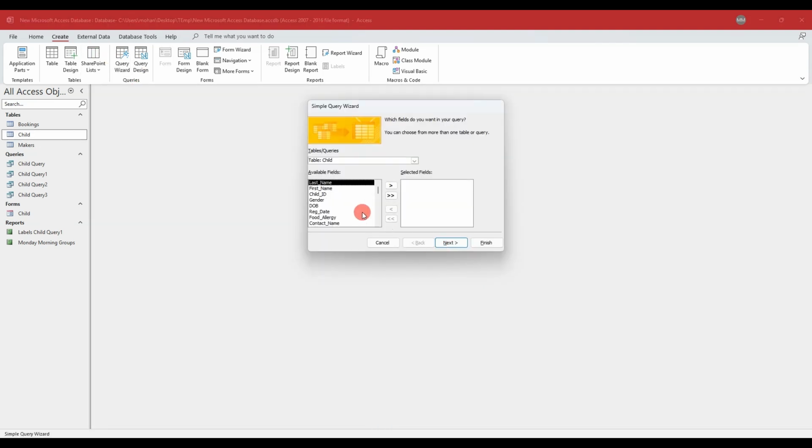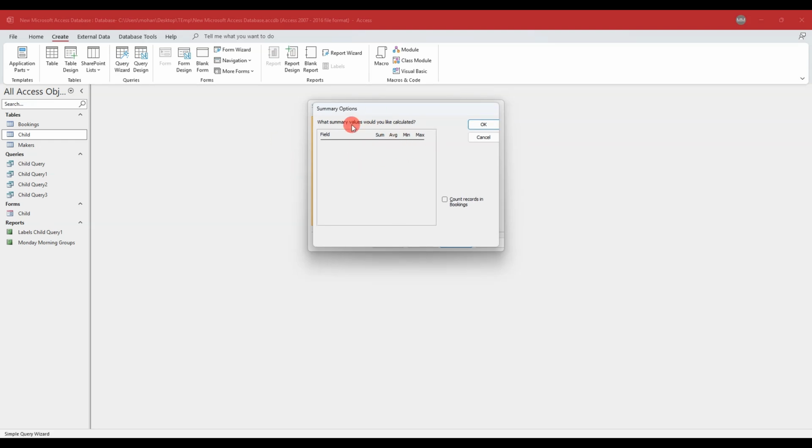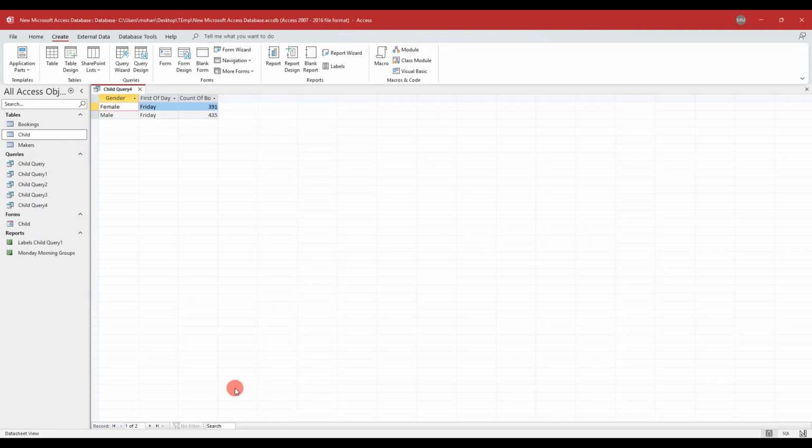to show you how it will look as the summary. So again, we need the gender and we need the day as the question says. Next, summary option, and I will say what you need me to do here. I need to count the records. Okay, and finish it. See, female Friday, 300 females are coming. A male in Friday, how many? 435 are coming for only Friday.